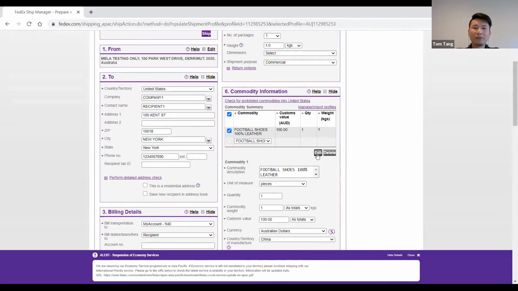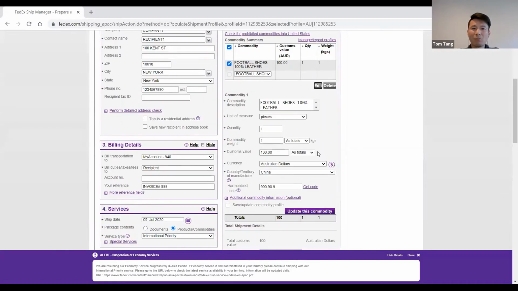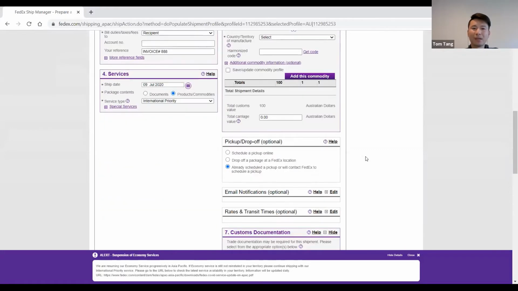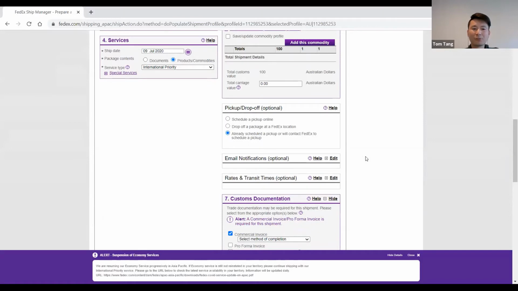In the commodity information, add your commodity description as detailed as you could, and complete other commodity information as required. Then press on Add this commodity to confirm. You can continue to add different items one by one. In the pickup drop-off option, you are able to schedule an online pickup for the current shipment and get pickup confirmation number after shipment processed.